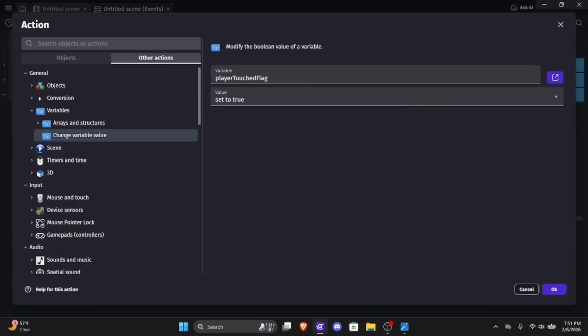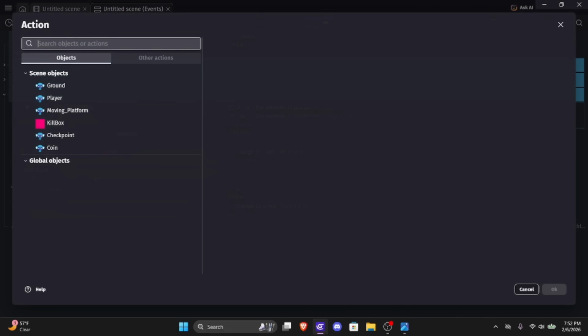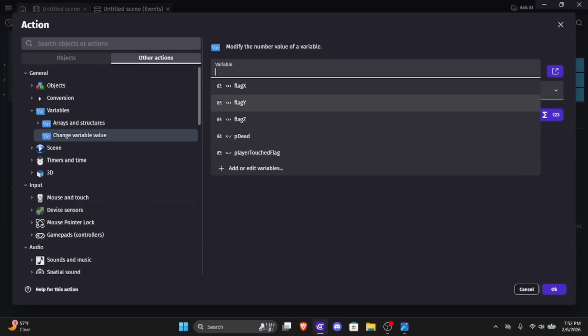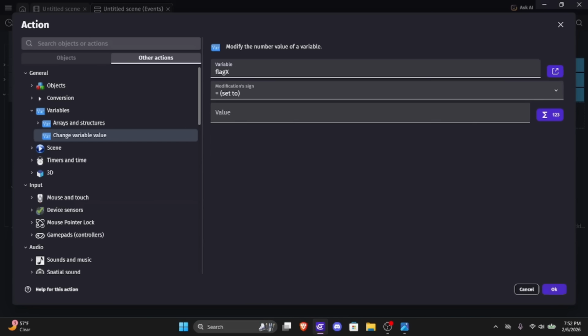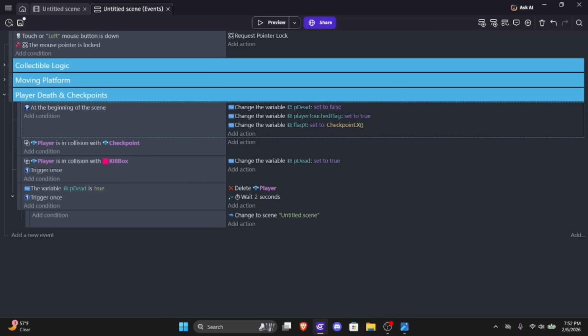Once that's true, we want to also start storing the values of flag X, flag Y, and flag Z. So let's add a new action, and we're going to change another scene variable. We're going to change the variable flag X, and we want to set this equal to the checkpoint's X position of what you just touched. So I'm going to type in checkpoint.x. And you can already see where this is going. We can copy and paste this 2 more times and do something similar with flag Y and flag Z.